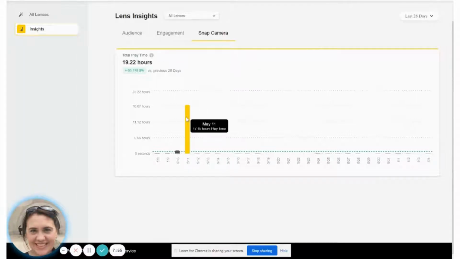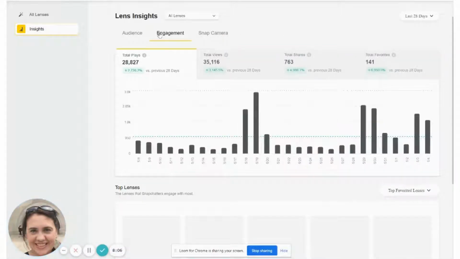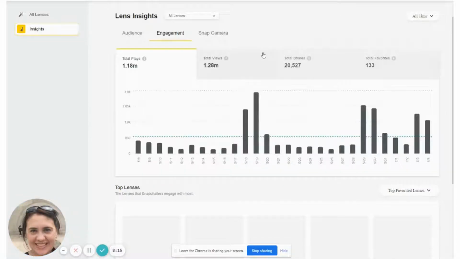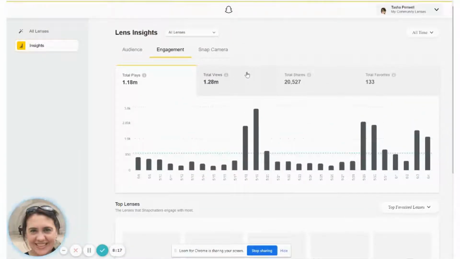Looks like most of them are on May 11th, and I'm curious what May 11th was. I don't remember. Some were on other days. I don't recall what May 11th was. But anyways, you can see the filters, you can see that information, and you can also change this to, let's go ahead and go to all time. So it's the same information.